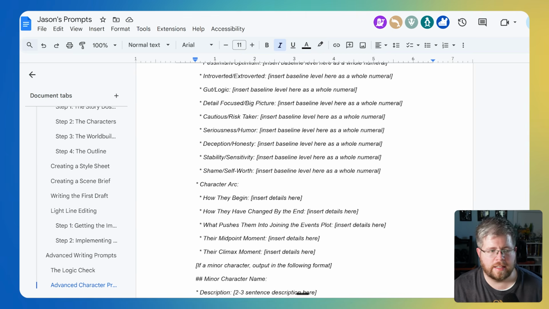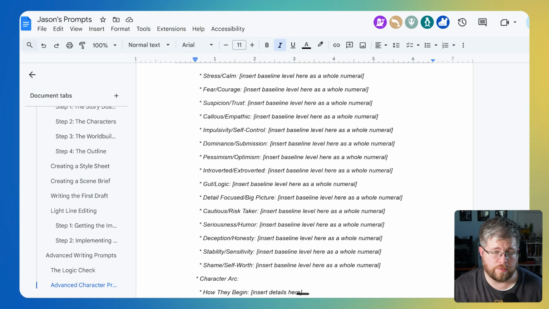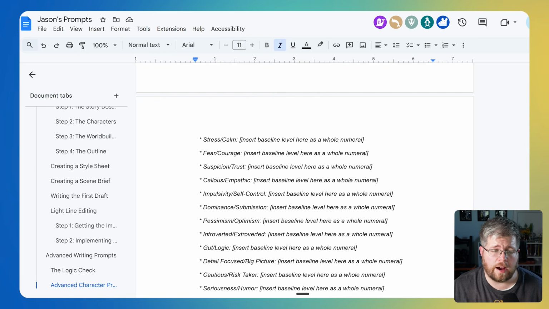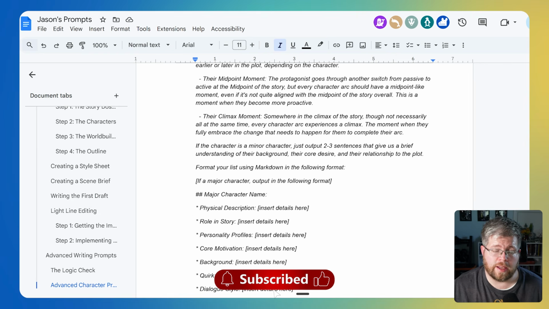And that is the advanced character fleshing out prompt, whatever you want to call it. I'm pretty happy with this. I think this is an excellent prompt. I've gotten really good results with it so far, and I'll show you in a future video how I've managed to incorporate this into an automation, which will do all of my characters for me.